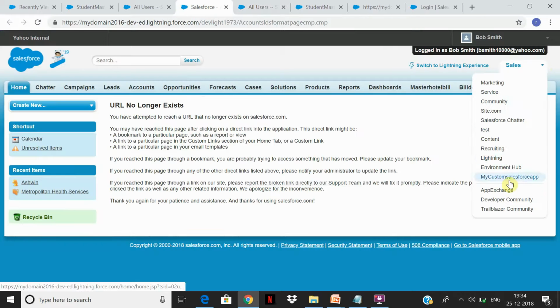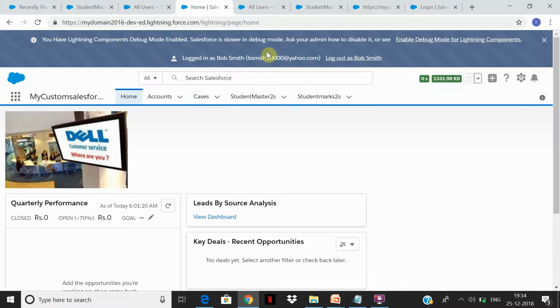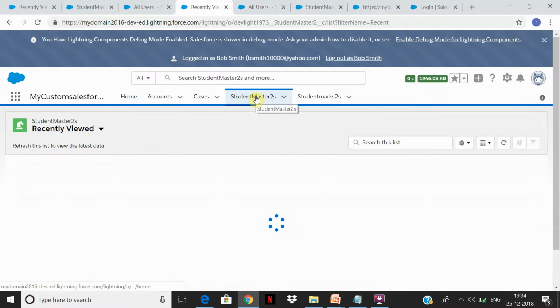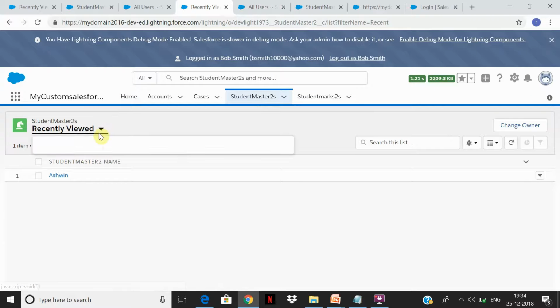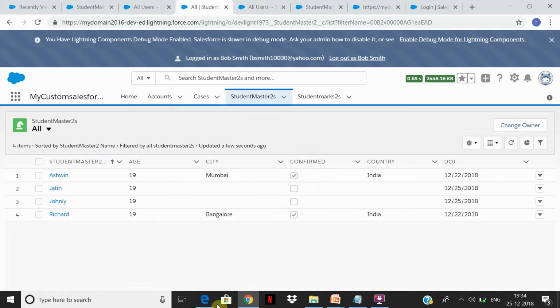Now I need to go to that particular app. Sorry. Now when I navigate to this app, in the student master, it's going to show me all the records. See, now what has happened is it has shared all the records. So that sharing rule has now retroactively shared all the records with me. I'm able to see all the records. So this is how a sharing rule works.